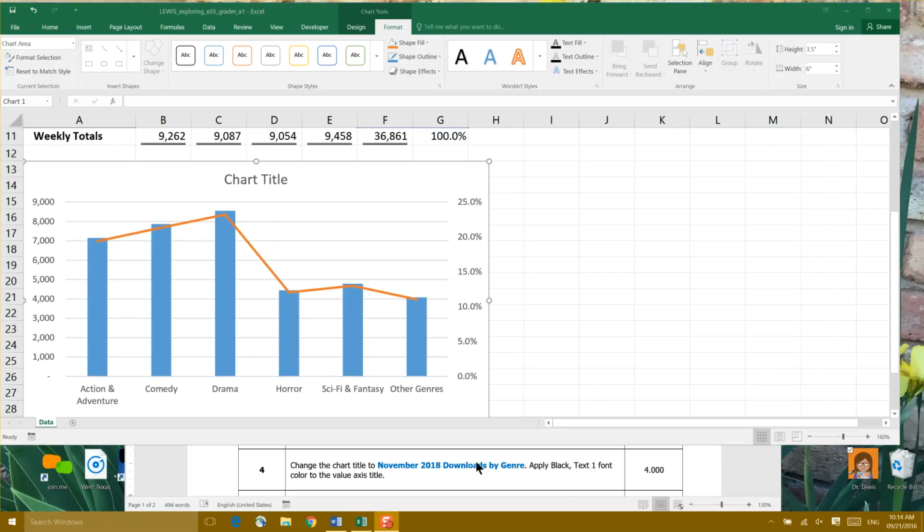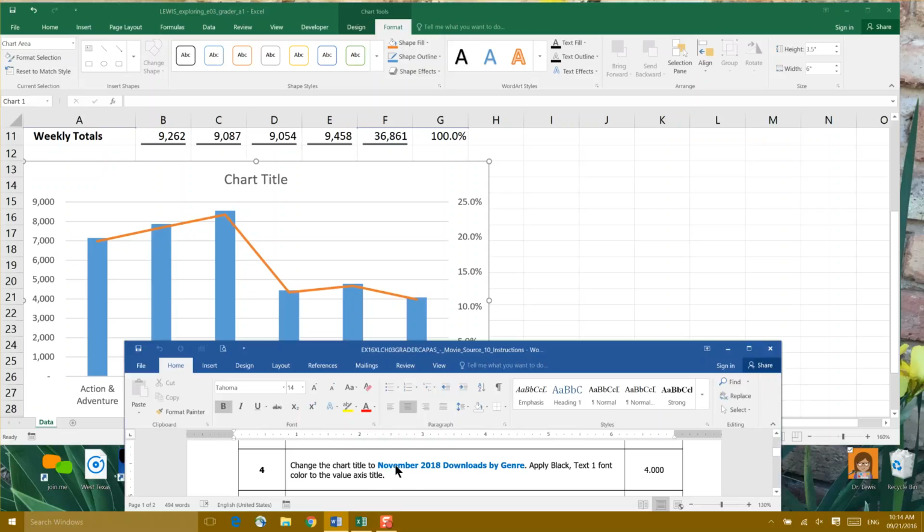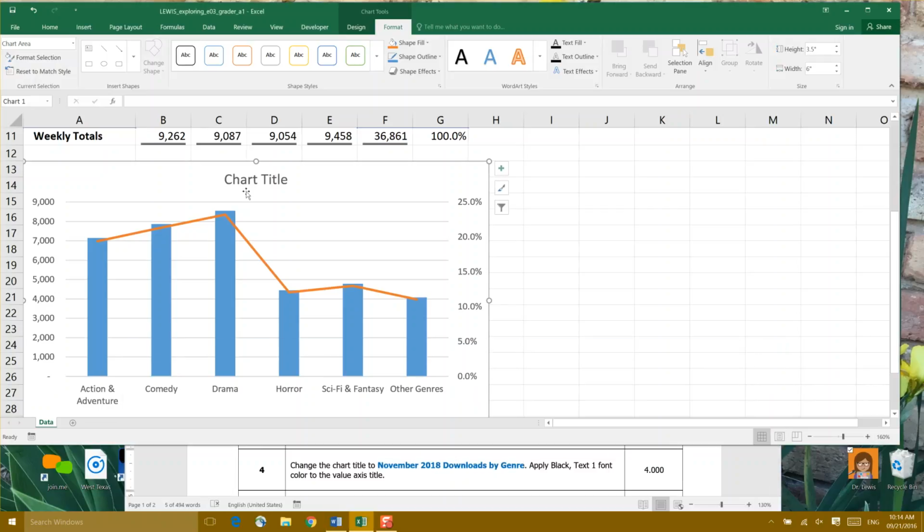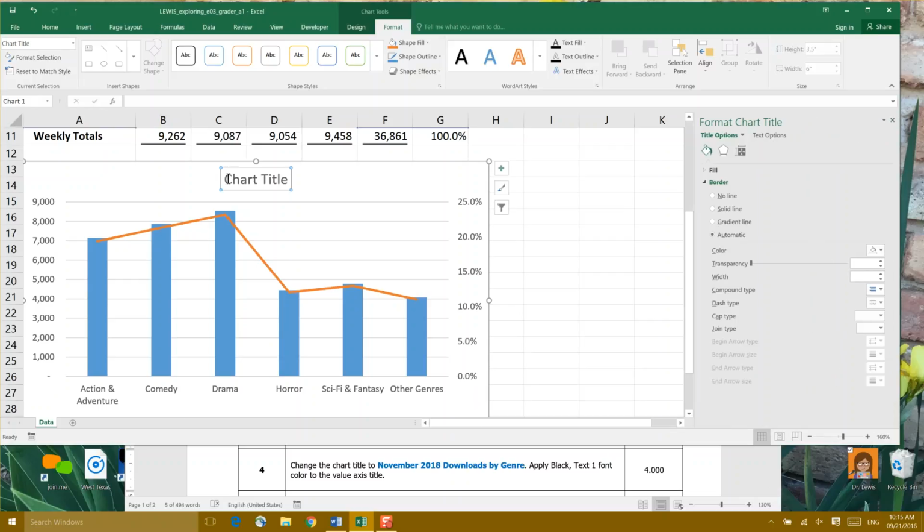Step 4, change the chart title to November 2018 downloads by genre. And we're going to do that. We're going to double click in chart title. We're going to highlight what's there. We can hand type it, or in my case, I just copied and pasted it. Apply black text one font. So I'm going to highlight my title one more time.